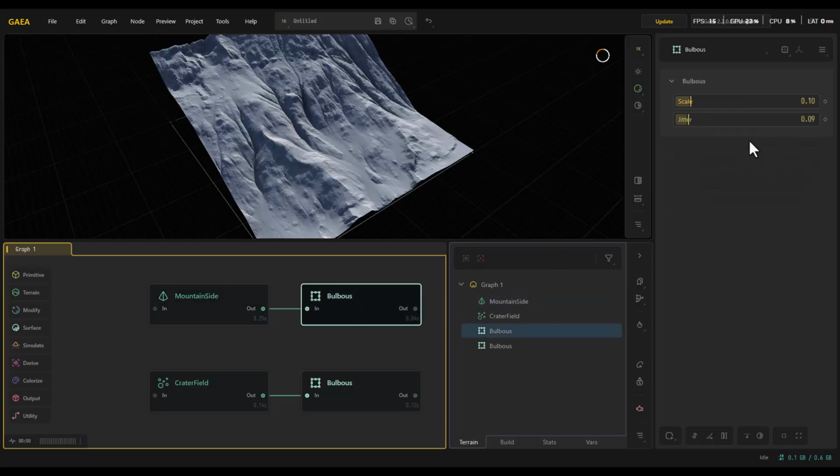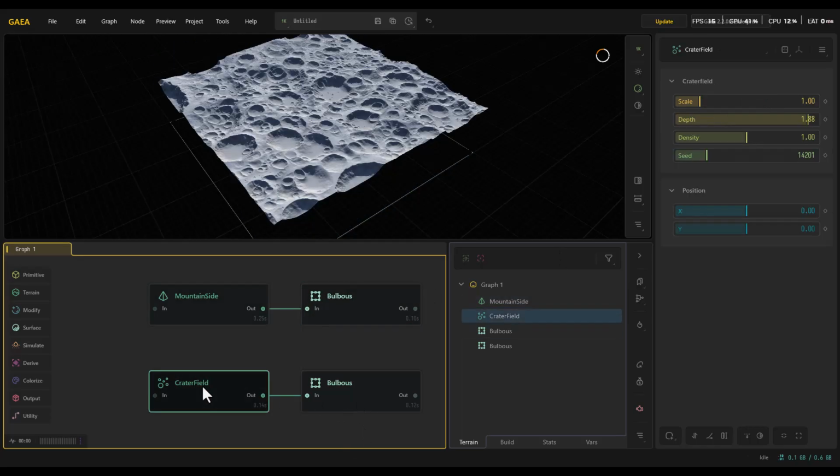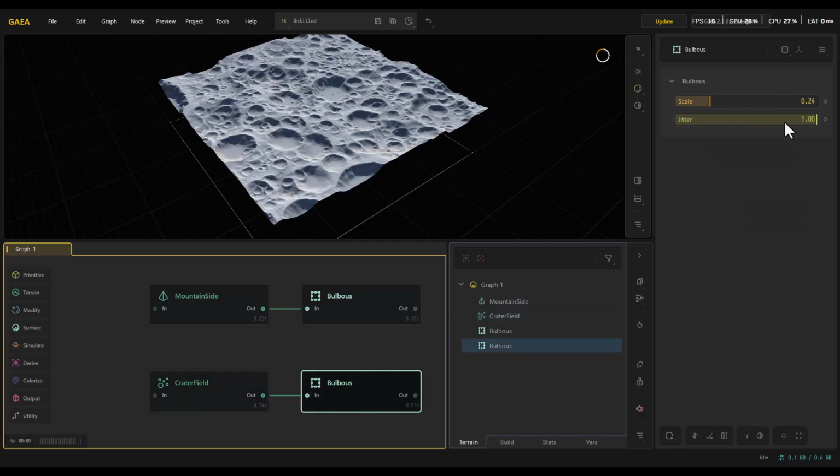The next node is Bulbous, which I tested on 2 nodes. It softens the details and makes the bumps a bit more stretched.